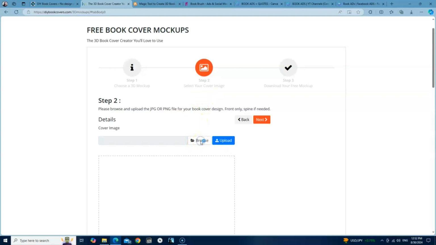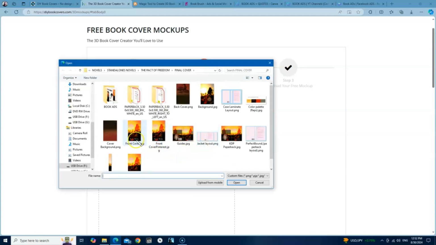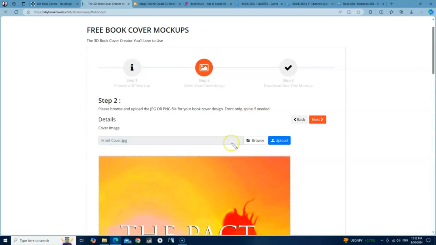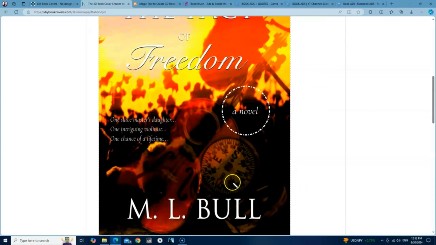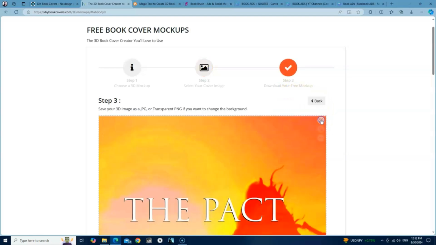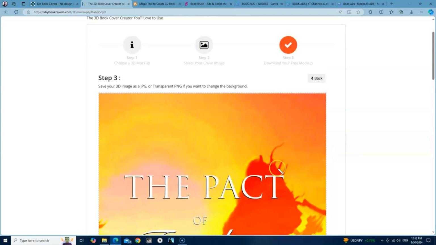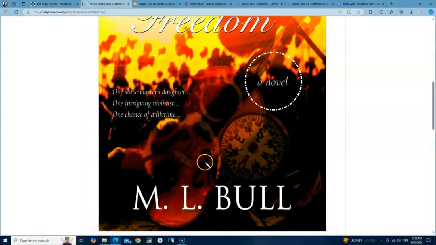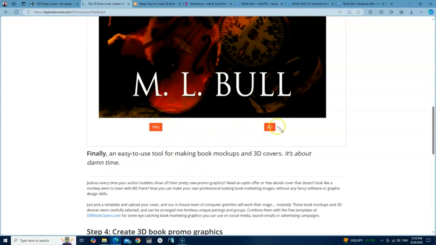Then you have to actually pull up and upload your cover. Just click browse, and I'm just going to click my cover and upload. And there's my cover. Then after that, you just have to click the next button again, and then you can download. The important thing with the download, though, is that if you want to download it without a background and have a transparent PNG background, then you have to choose the PNG here. Otherwise, if you choose the JPEG, it's going to give you a white background.